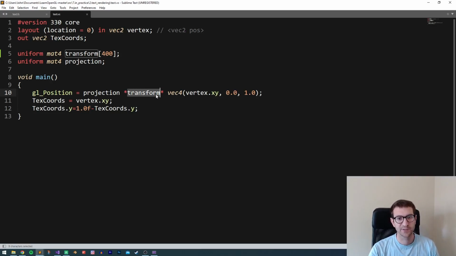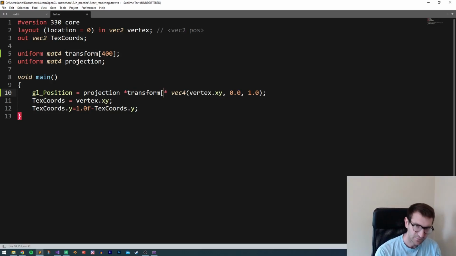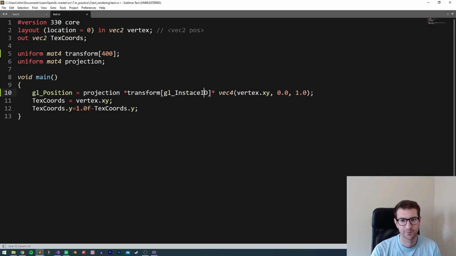Now, because our transform here is now an array, we need to access it at an index. And the index we're going to use here is gl_InstanceID. Oops, forgot the N here. Okay, so this means use the index in this array dependent on what instance ID we're using. So what instance call this is. So if we say draw 100 of these, if this is the third character we're drawing, we're going to use the third matrix, and we'll just make sure that those line up when we send them to our shader call. Okay, so this is good.